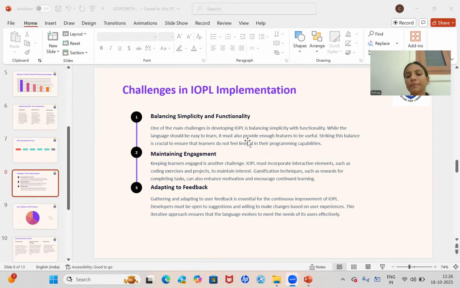Challenges in IOPL implementation. Balancing simplicity and functionality. One of the main challenges in developing IOPL is balancing simplicity with functionality. While the language should be easy to learn, it must also provide enough features to be useful. Striking this balance is crucial to ensure the learners do not feel limited in their programming capabilities.